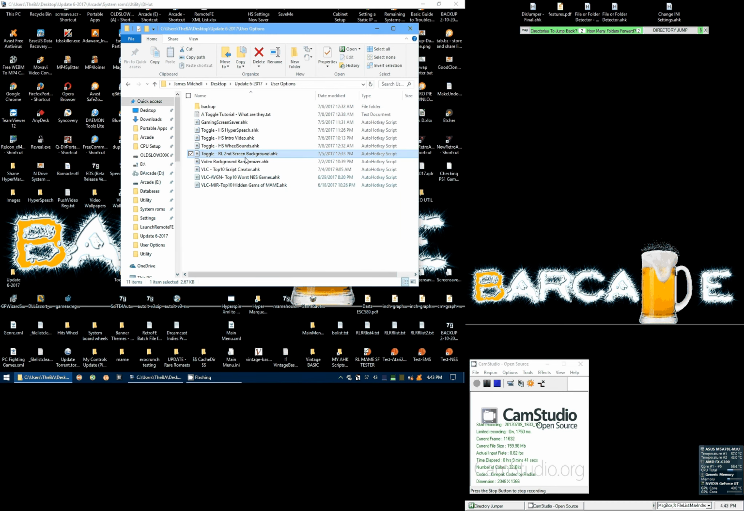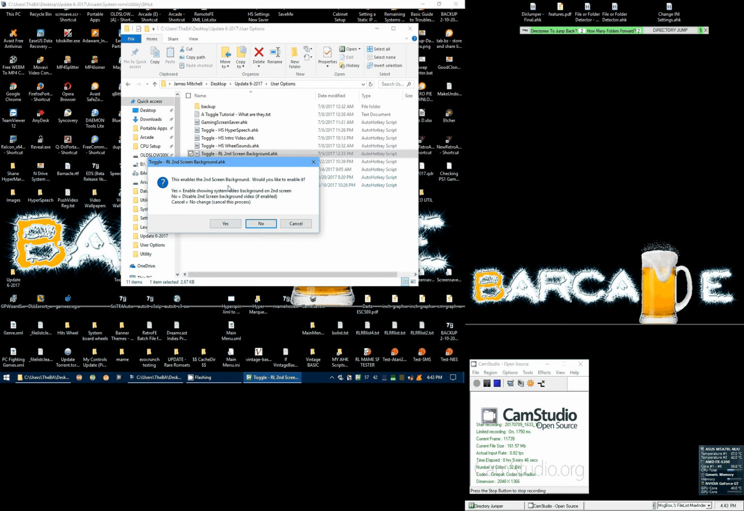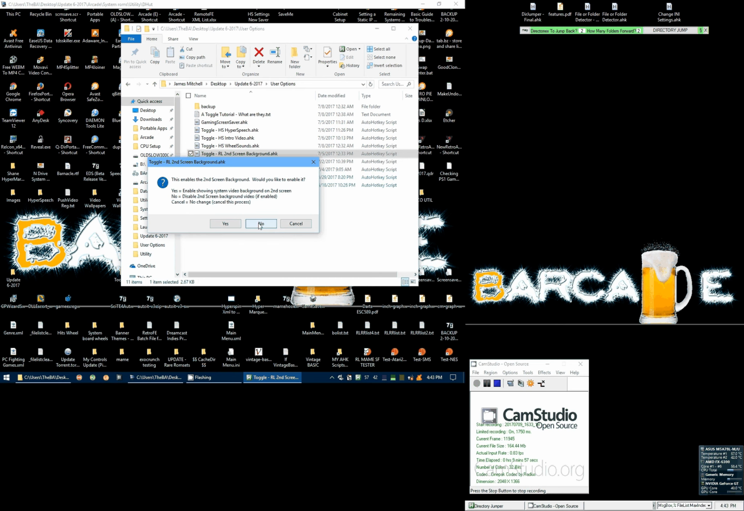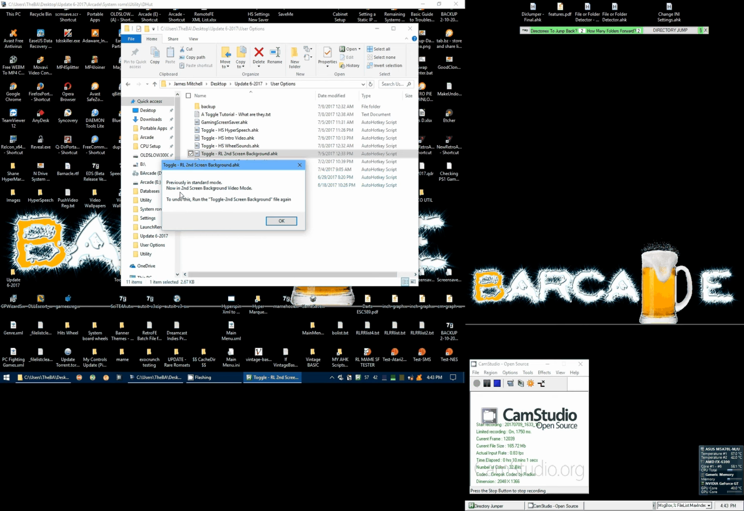Second screen background, this is the one that I mentioned earlier. Oh, actually, you know what, I don't think I turned it on last time, so I'm going to show you this right now. This enables a second background. Would you like to enable it? You can either cancel and it just exits without doing any changes, or you can disable it, which it's off right now. I'm going to turn it on right now. It was in standard mode, now it's got the background video.